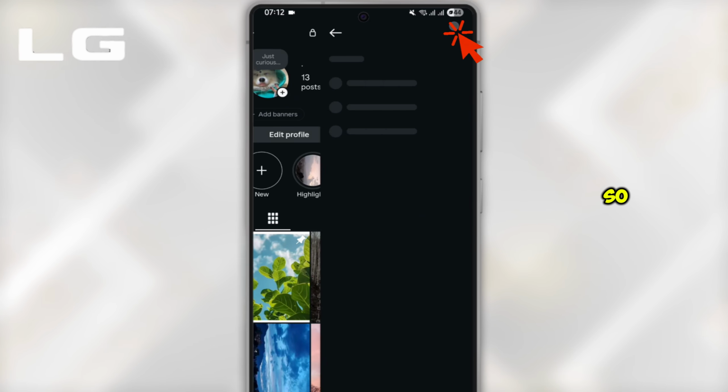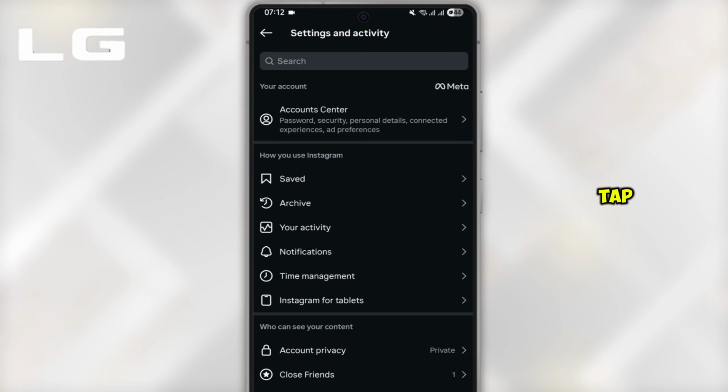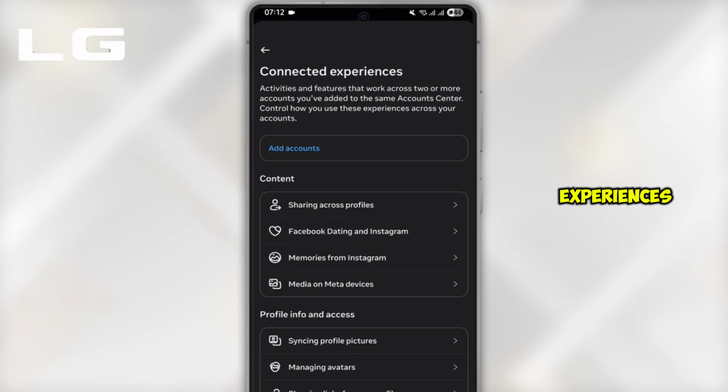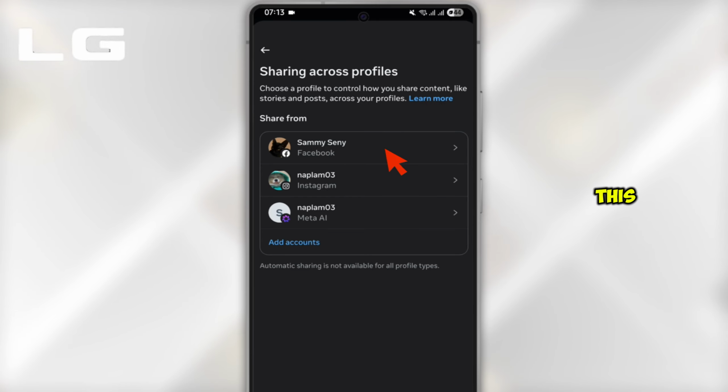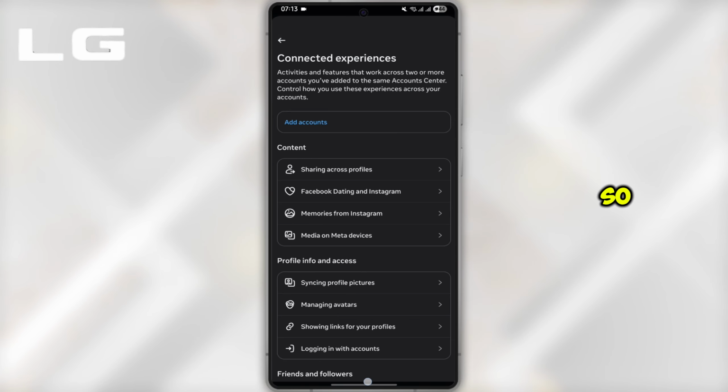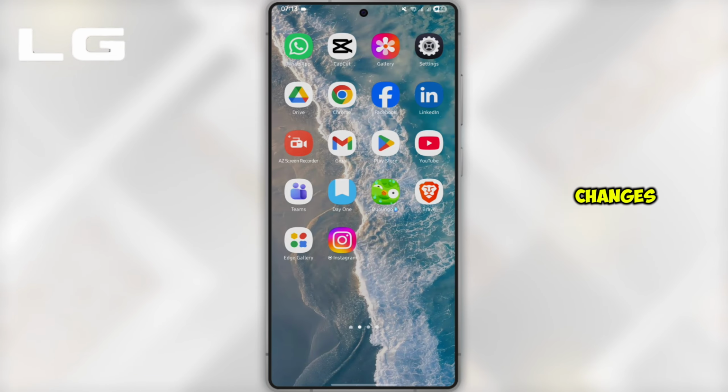So to turn off the Facebook sharing, tap the three bar icon, tap Account Center, tap Connected Experiences. Then here tap on Sharing Across Profiles and make sure this Facebook is turned off. Now once you do so, try it and see if it changes anything.